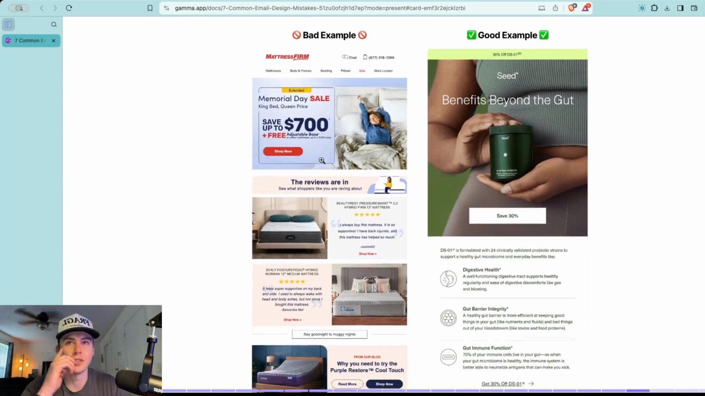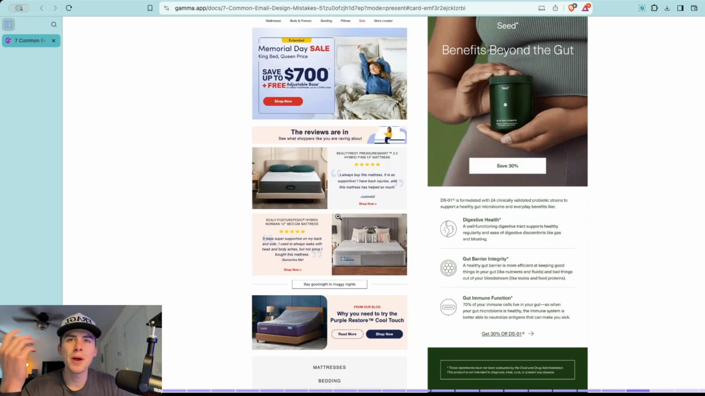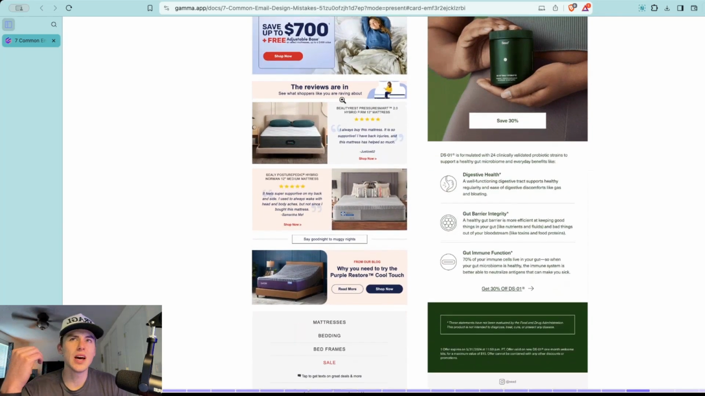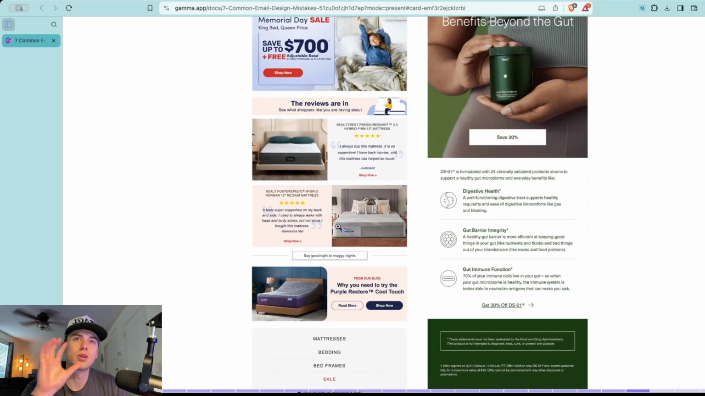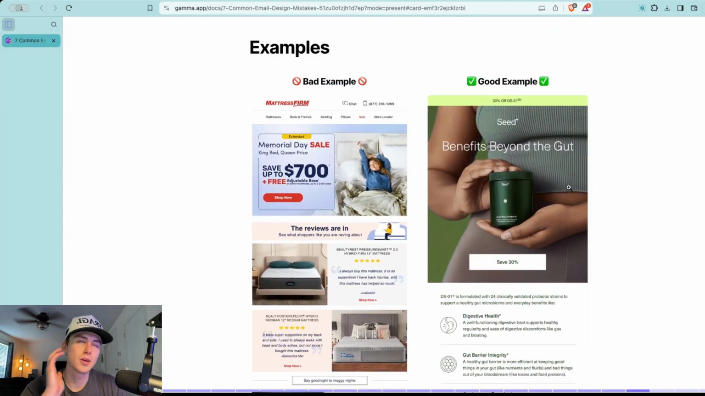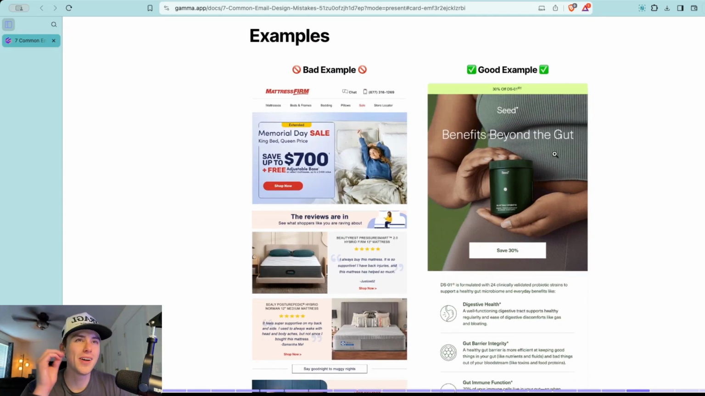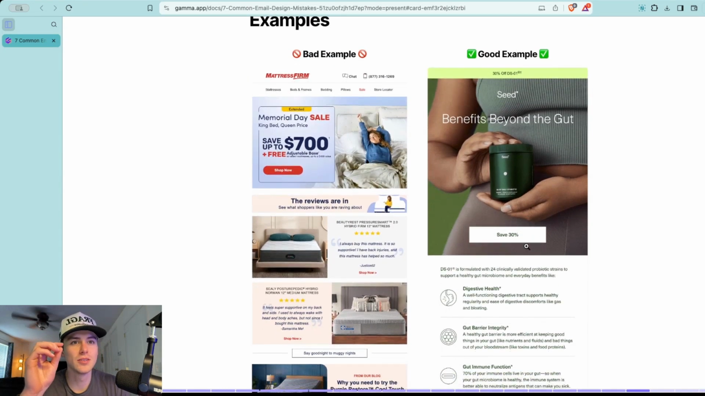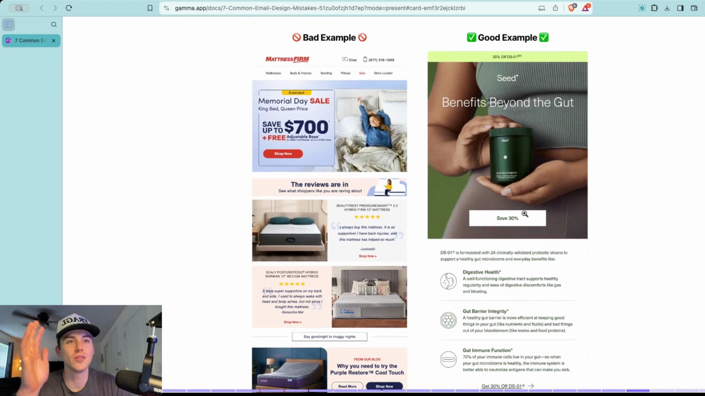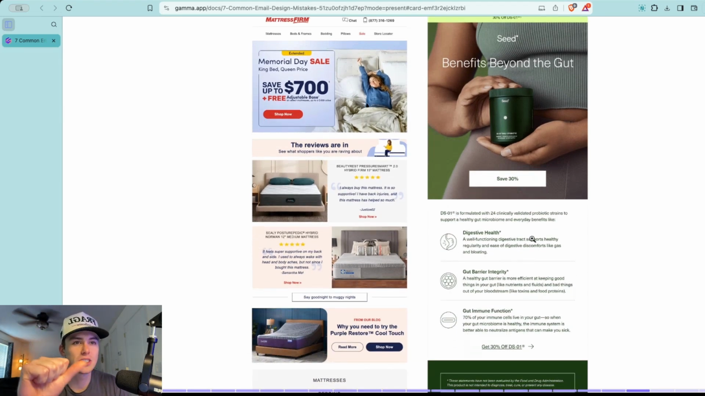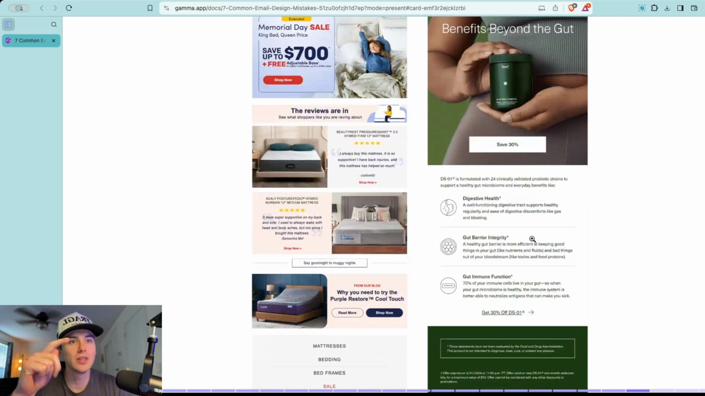Save up to $700. I might click there. I'm not reading reviews. Not in this format. It's just too cluttered. There's not enough white space. Compared to this email, benefits beyond the gut. Save 30%. That's it. That's all they got going on in this section. And then they have the digestive health, gut barrier integrity, gut immune function, get 30% off.